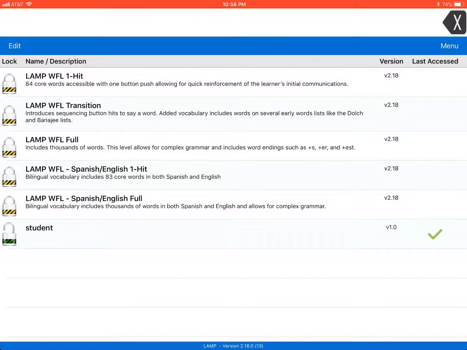Click on Save, and then their file will be at the bottom here with the open lock, which means that you can then edit the pages further.